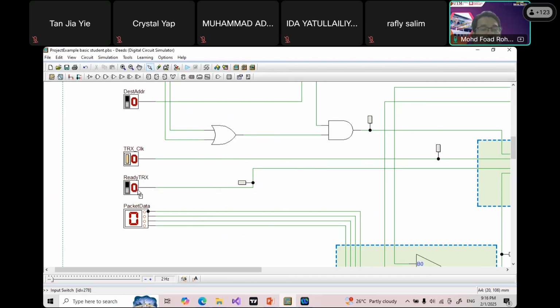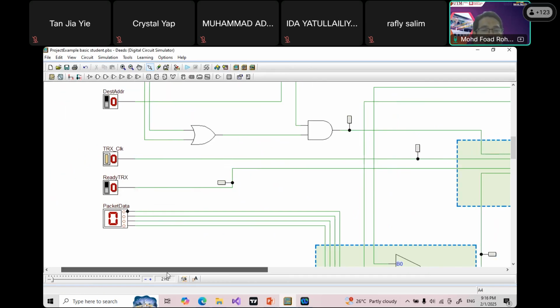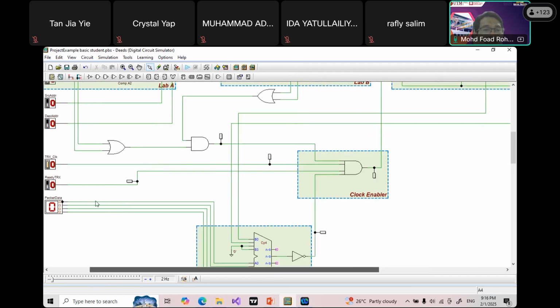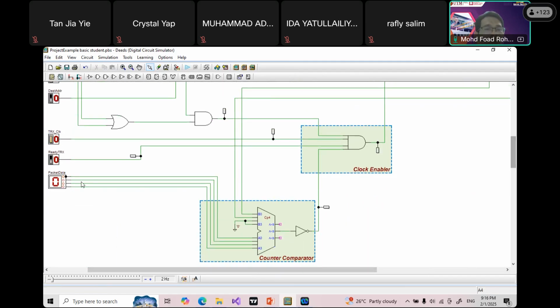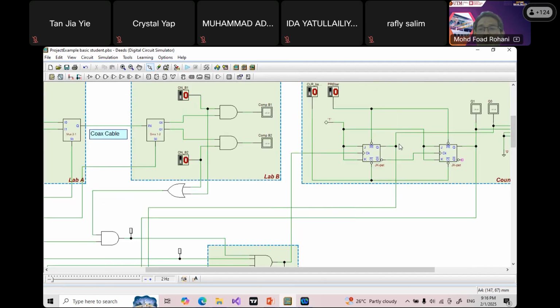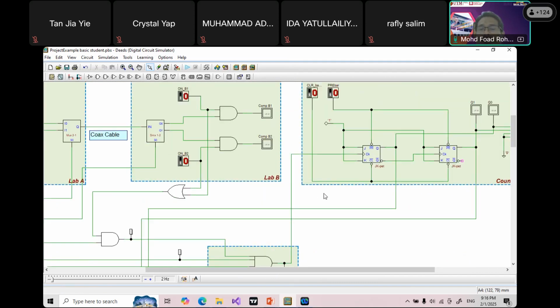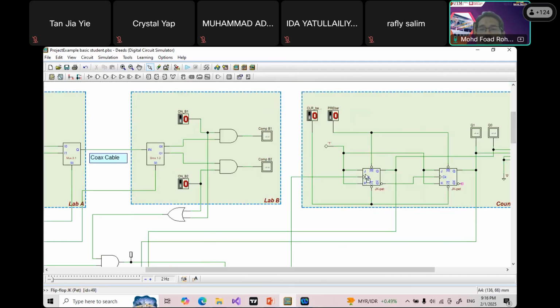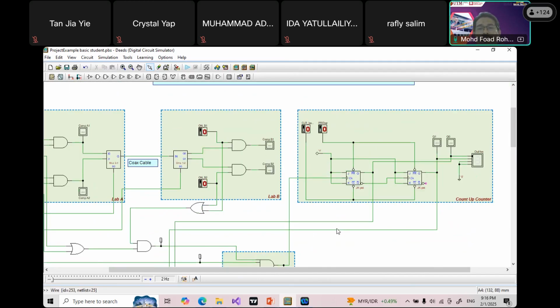This is ready transmission packet data for maximum input. If I can see here, this is my maximum input packet, and then I compare with the current output of the counter here. The current output from here, Q0 and Q1, right? And then okay, this is the clock enabler, as I said, AND gate, and then connect to the clock here. Clock here, clock here. Okay, let's try.